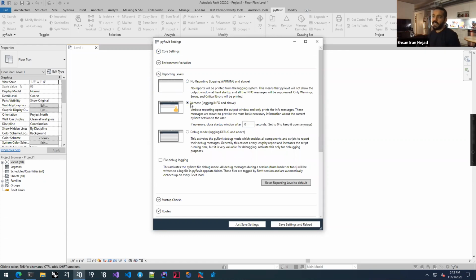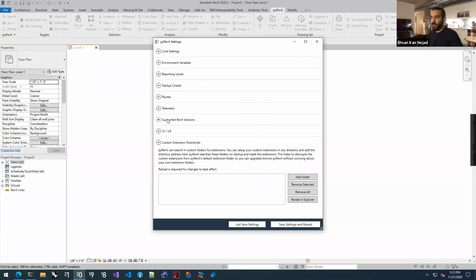If you want to keep seeing it, but you want it to go away automatically, you can set a time in here, a couple of seconds, and it will close itself after that couple of seconds. Another one is the supported Revit versions.